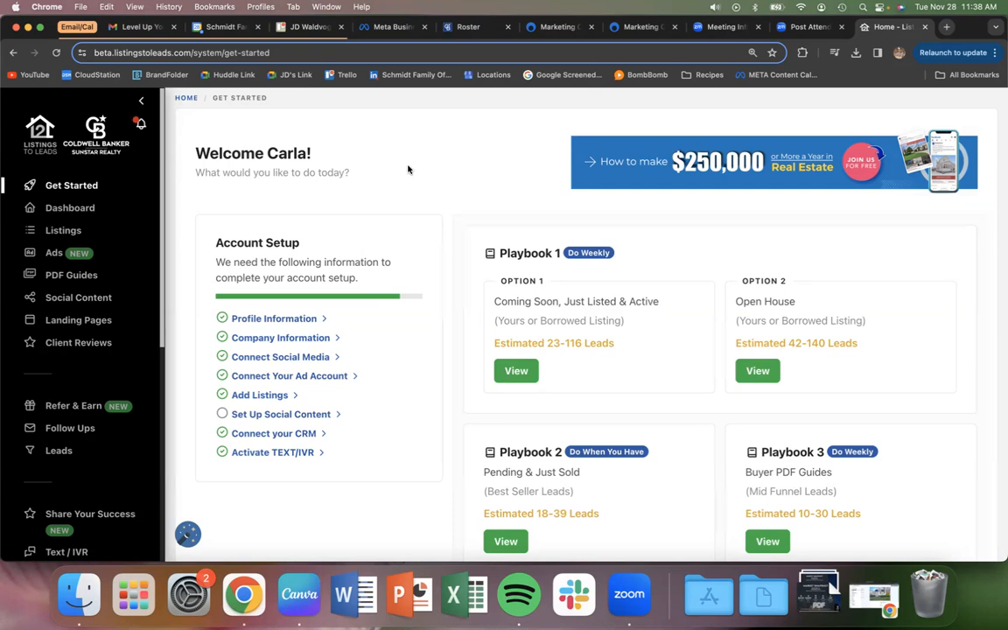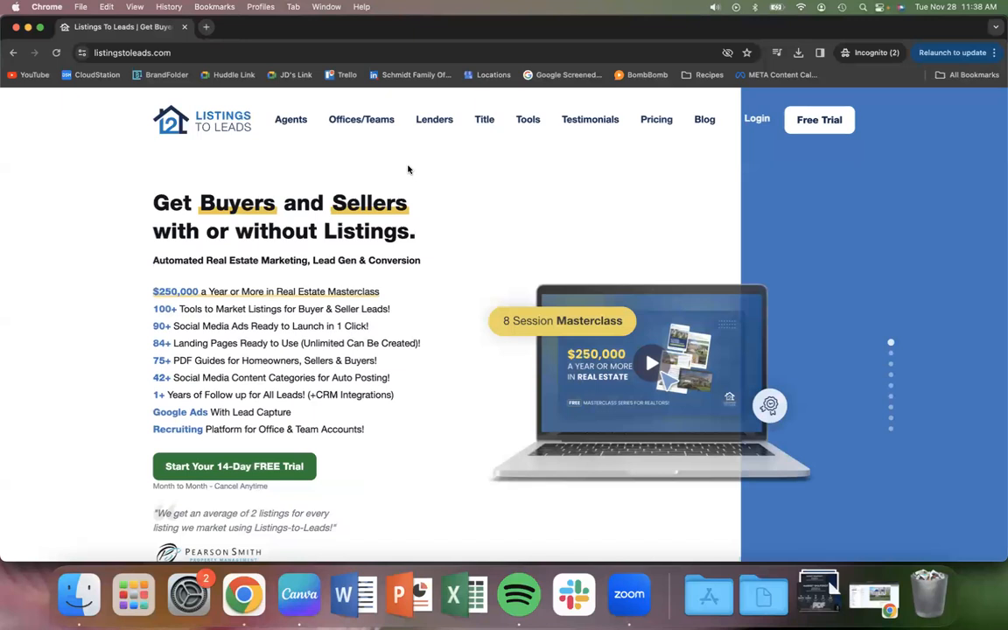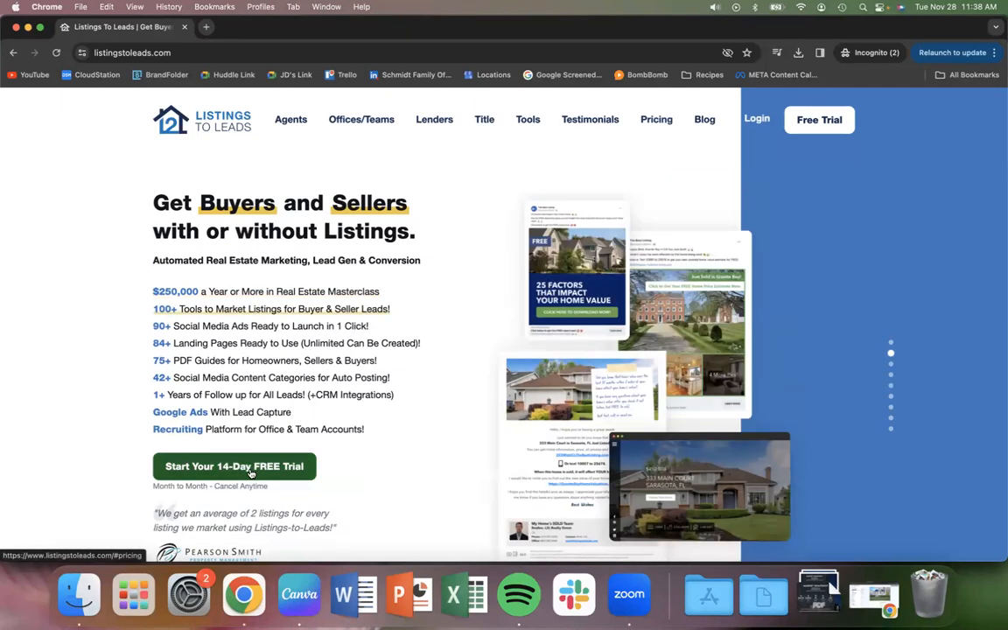There, of course, is a square for it in Schmidt Resources. You go to Schmidt Resources, go to Technologies, and you can click on it right there. Easiest for me is literally go right to ListingsToLeads.com. And actually, let me do incognito quick to show you. ListingsToLeads.com. When you get here, do not do a 14-day free trial.